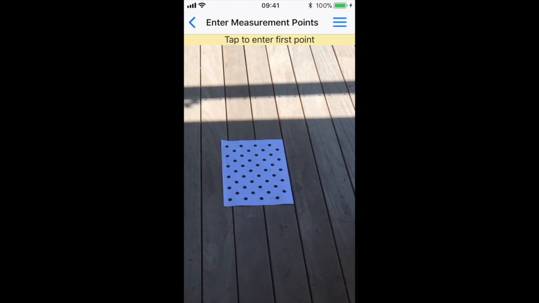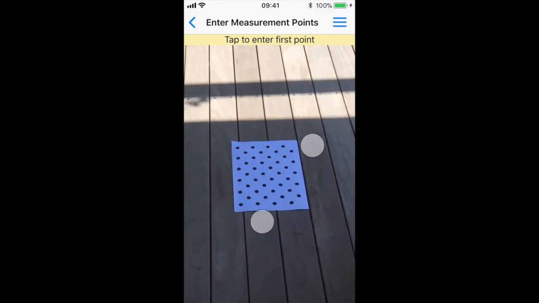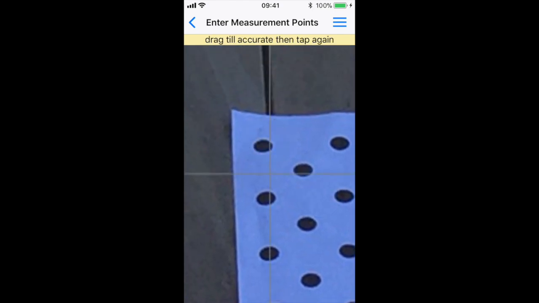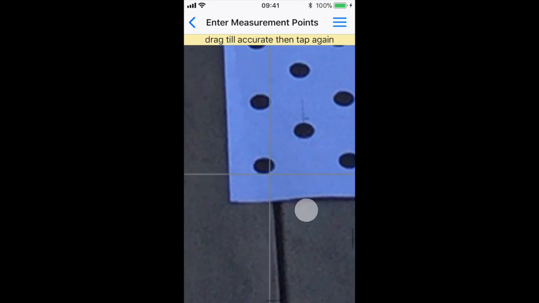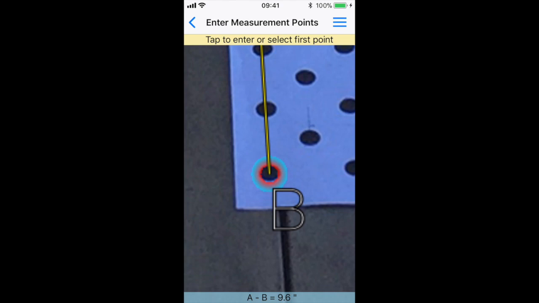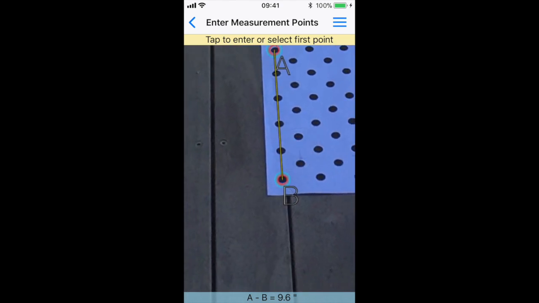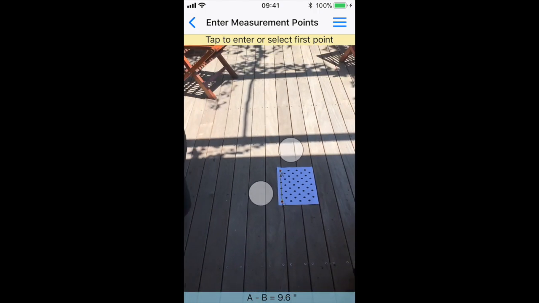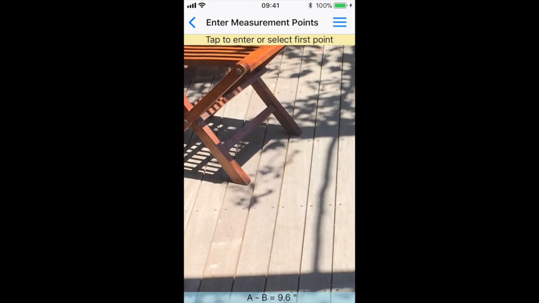You've got to have this pattern in your picture. The pattern is a PDF file which you can print out from the instructions, and once you've got that, you can start measuring things. So just as a check, we can measure these little dots. So we tap, we get the crosshair, we drag till we're in the middle of the dot, we tap again, and we drag till that dot there, crosshair again, tap again, get 9.6 inches. It's actually 9.5 inches. We could drag those little points, but that's within 1/10 of an inch. It's pretty spot on.